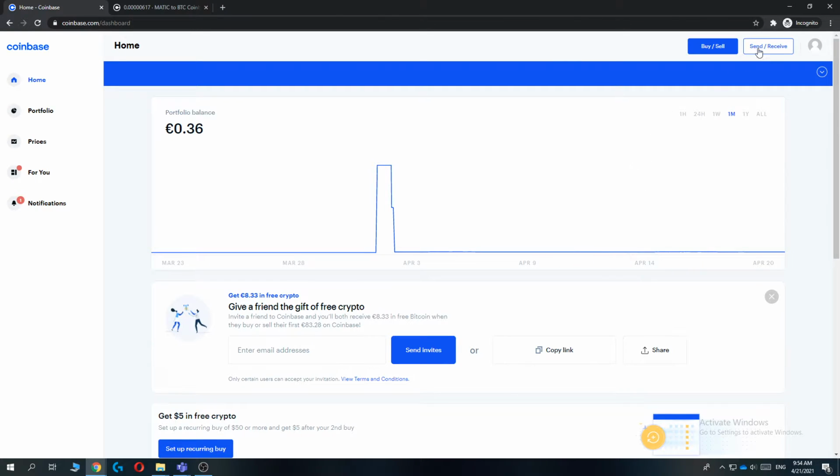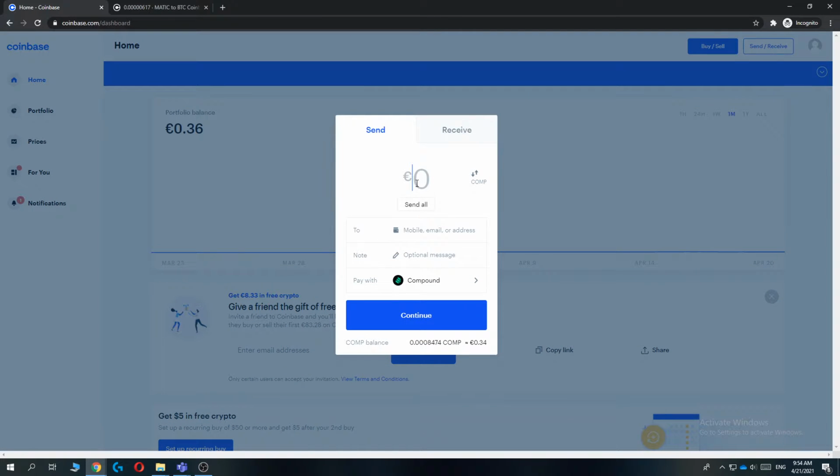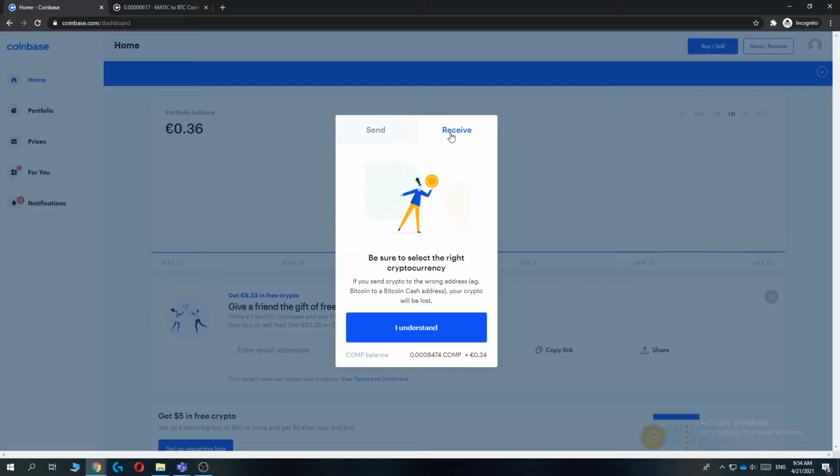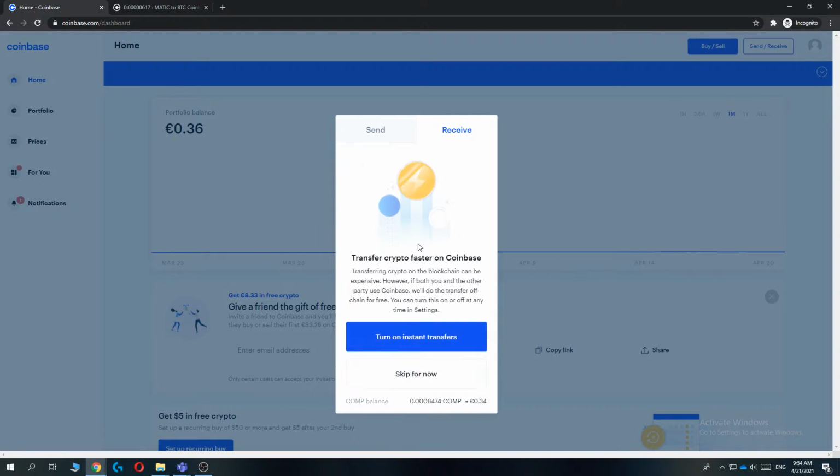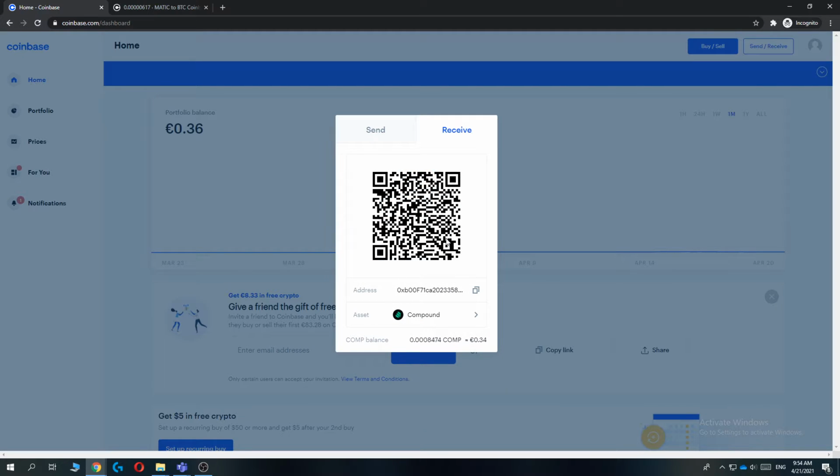What you want to do next is go to the top right corner to send and receive. There we go, and now when we go to receive, we can hit I understand, and then turn on instant transfer or skip for now. And there we go, here we can see the code and the address, and we can just copy this code, and then we can send this to a friend.